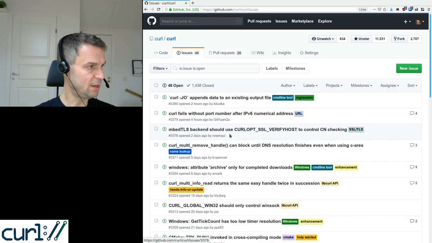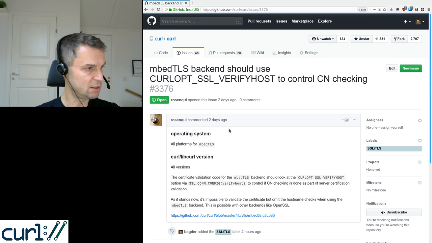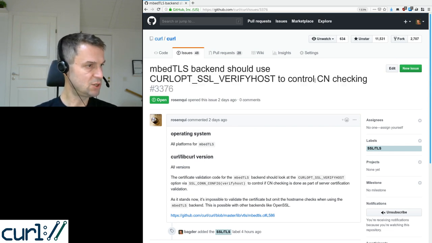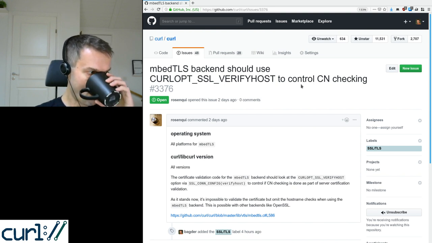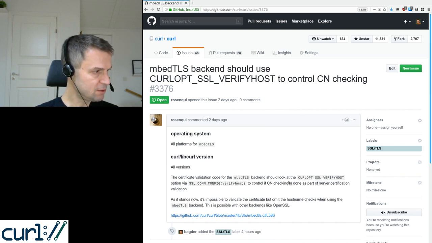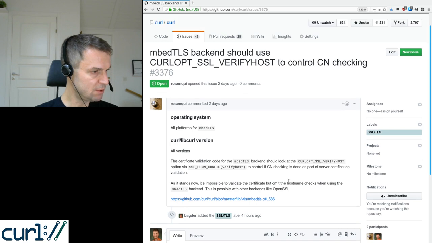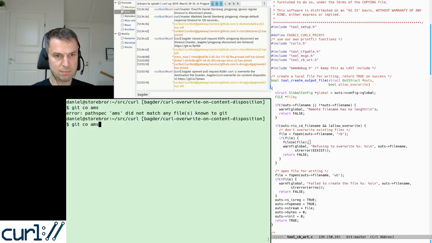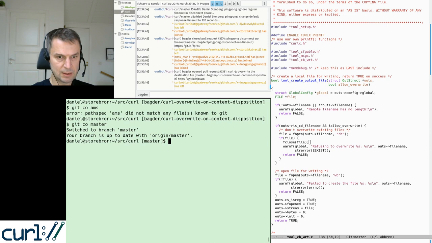Okay. Then over to the fun embed TLS backend. The issue says it should use verify host to control CN checking. I'm not so sure I agree with this. Let's see how it works. First, let's build it all with the embed TLS backend, back on the master branch.